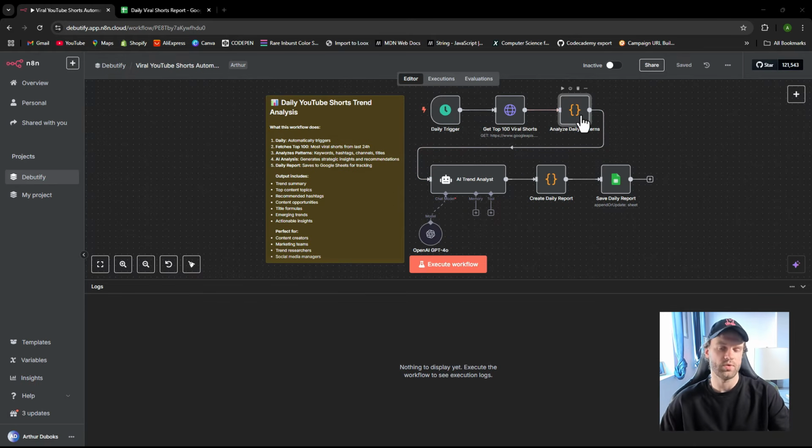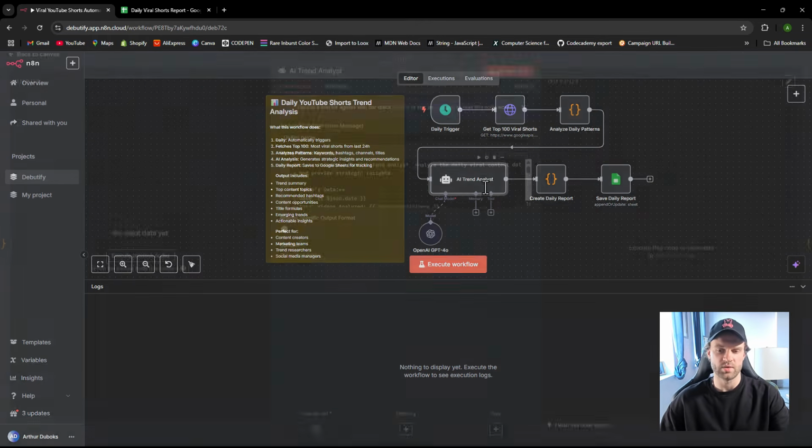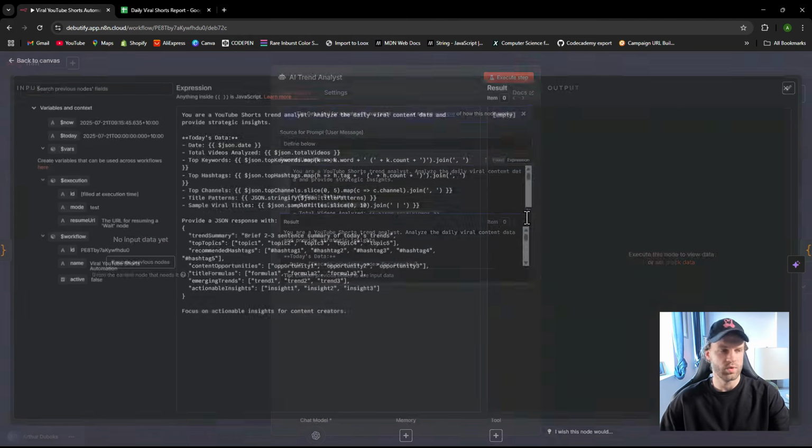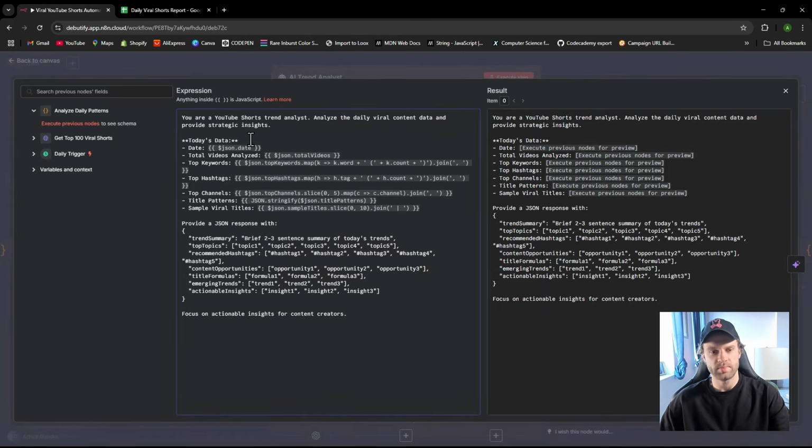Once we transform all of those findings and the data, we send that to the AI agent, which acts as our AI trend analyst. If we open up the AI agent node and expand this a little bit, we're predefining a simple prompt to give the AI agent direction on what it's supposed to do and how it's supposed to act. Then we feed it the data from the API and the JS code node, plugging that in using variables or expressions.